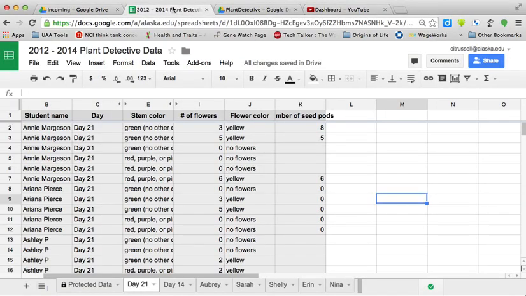All right, so we want to do one more, slightly more complex filter, sort, average, and graph. I'm still just using my day 21 data. Now what I want to do is look for whether or not green-stemmed plants have more flowers produced than red-stem plants on day 21.